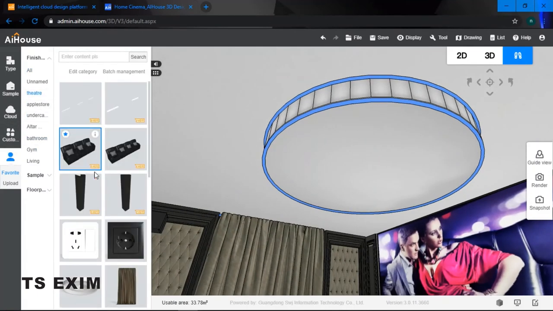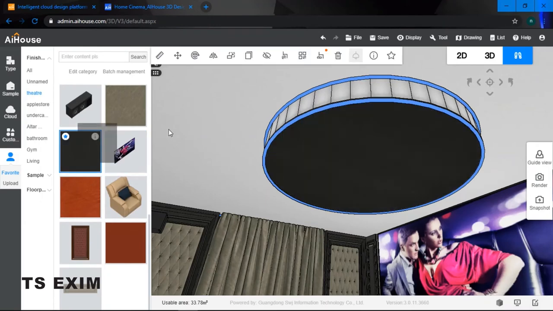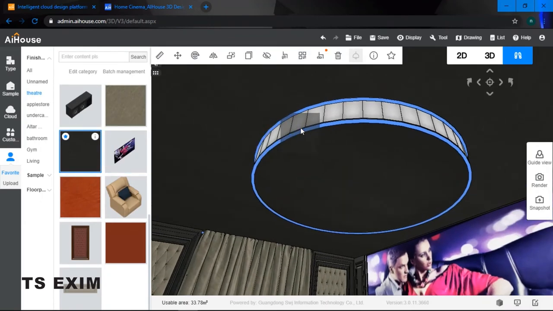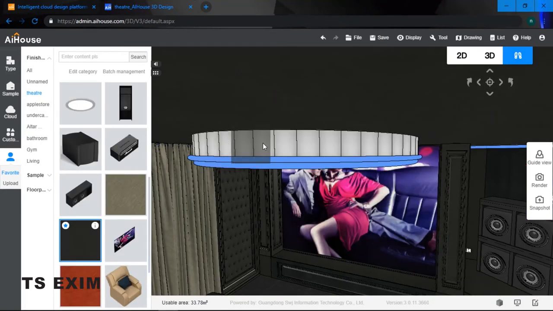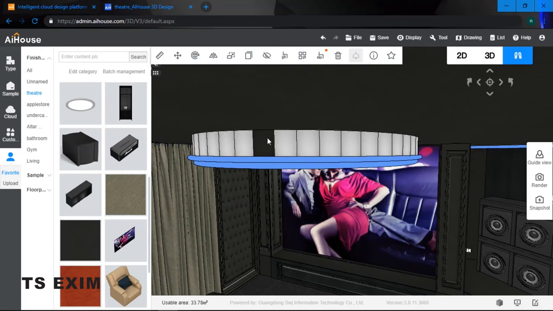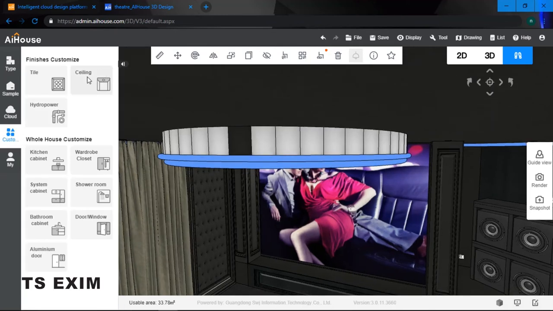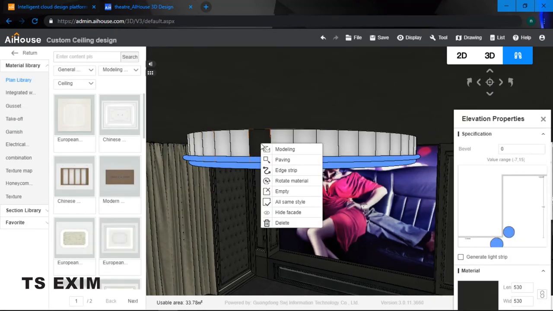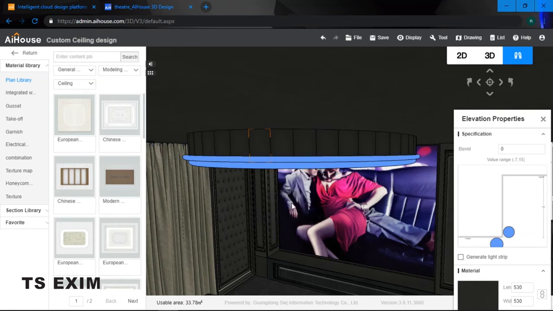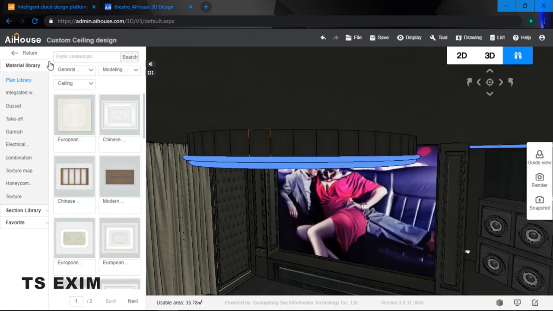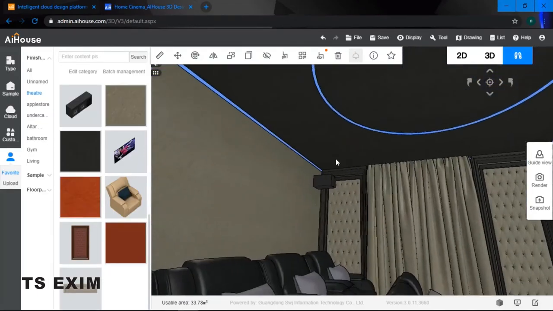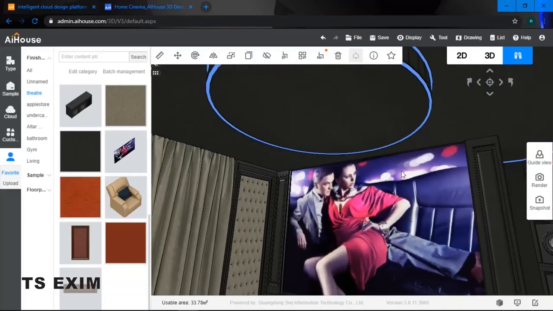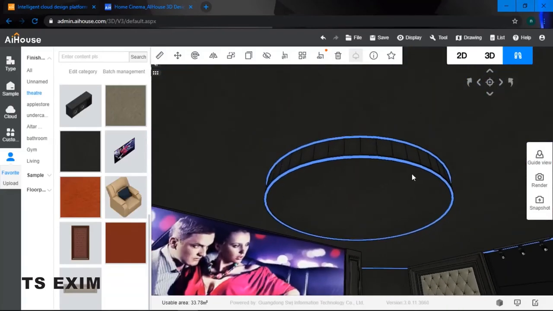Alright, so next thing I can do is same thing to put in materials onto my ceiling. Okay, so I'll just put in black, everything should be black. Alright, and for this part, the same thing we did previously, we drag in the materials onto just one square box, and then you can always go inside into your ceiling function, and if you remember, right click and use all same style, so you don't have to drag in one by one. Alright, so I have my ceiling all covered with black.